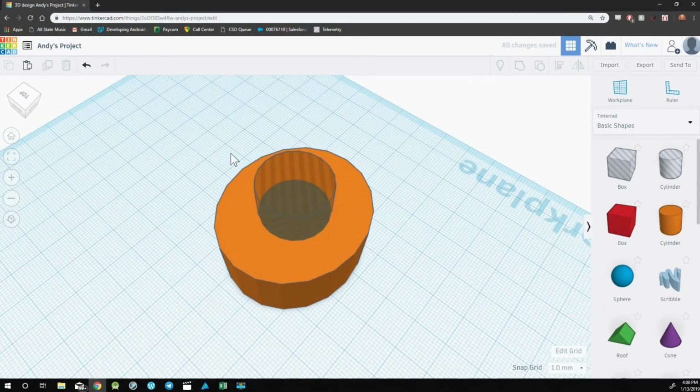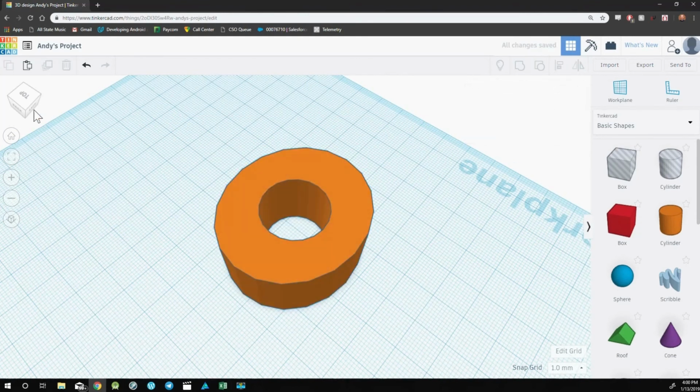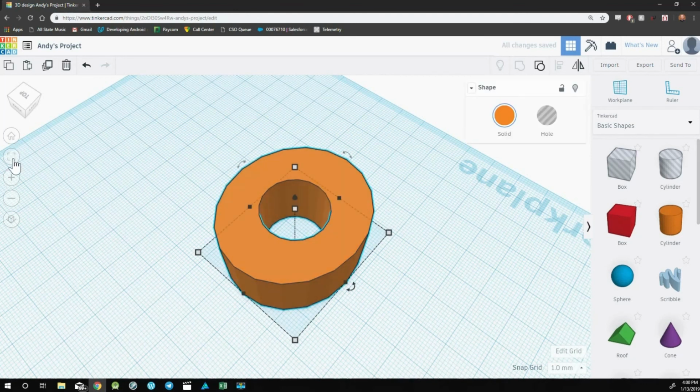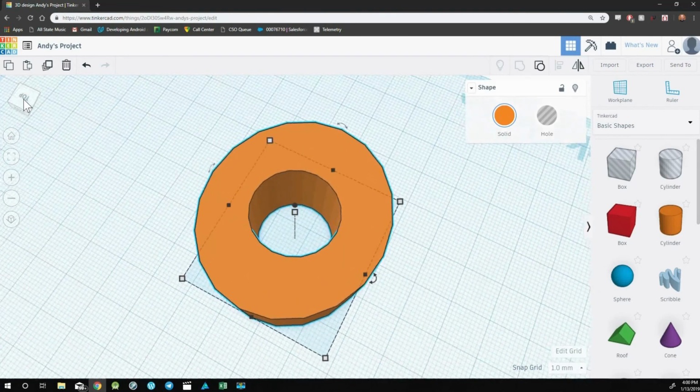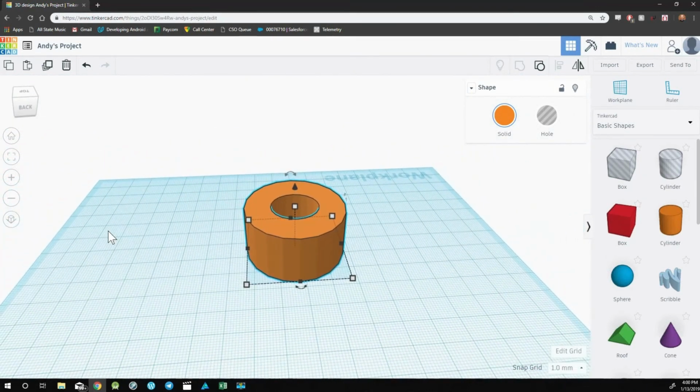Once my ring is properly aligned, I can go ahead and group. I now have a perfectly centered ring. And that is how you use the Align tool.